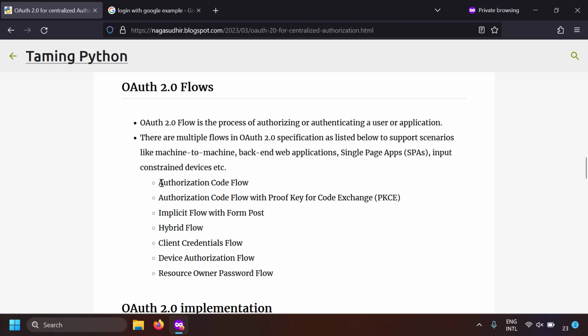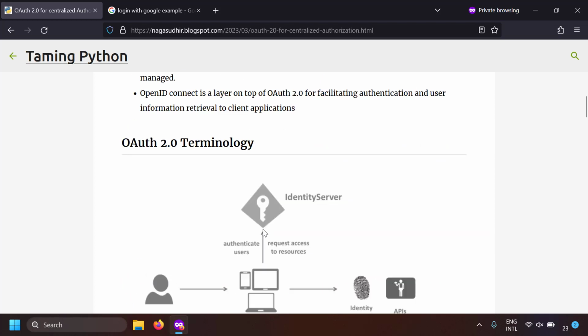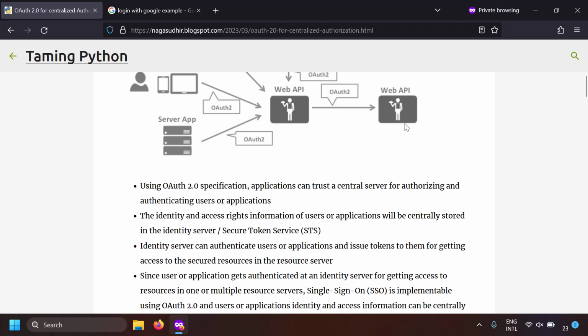So these are some of the OAuth 2.0 flows. Authorization code flow. This is one of the most used authorization flows, like the one you do in websites like login with Google. This is one more flow, authorization code flow with PKCE, proof key for code exchange. This is one more, implicit flow with form post, hybrid flow, client credential flow. Client credential flow is useful for machine to machine communication where there is no user at all for interacting. So it's basically useful for web API to web API communication.